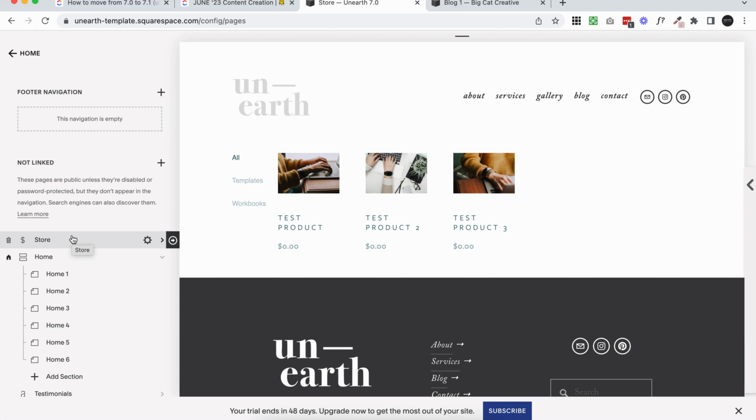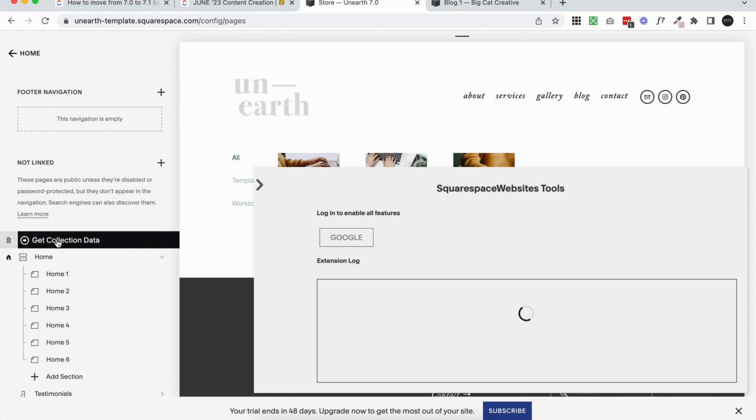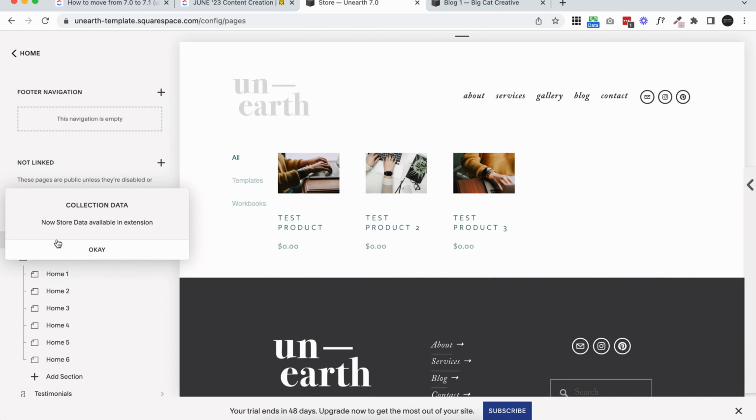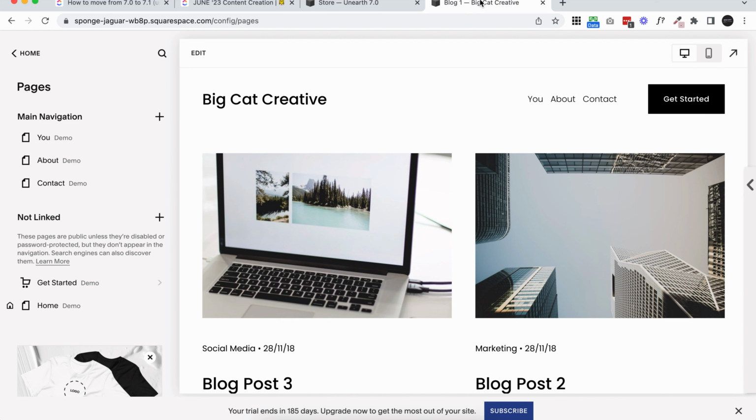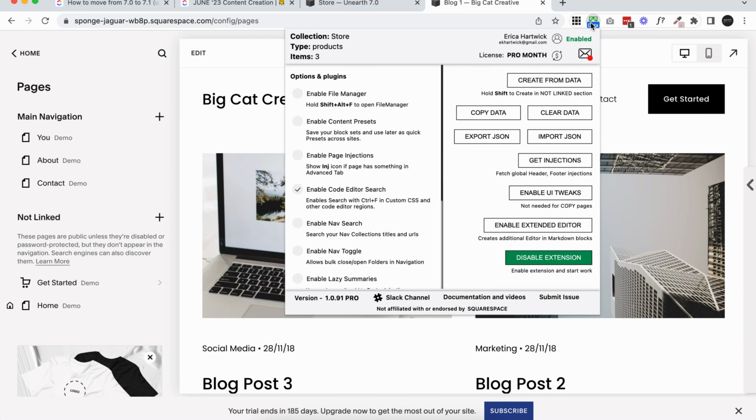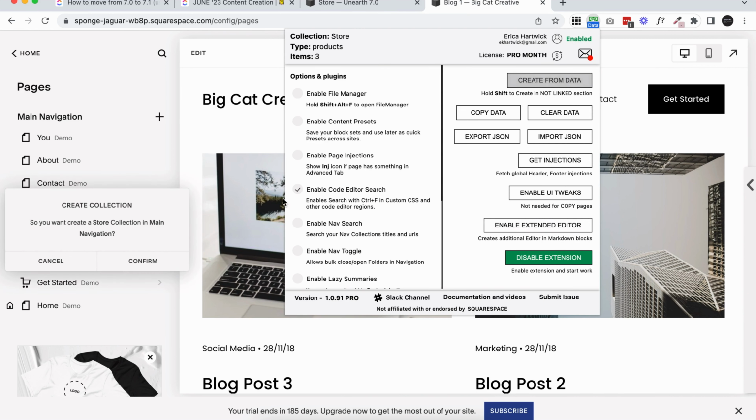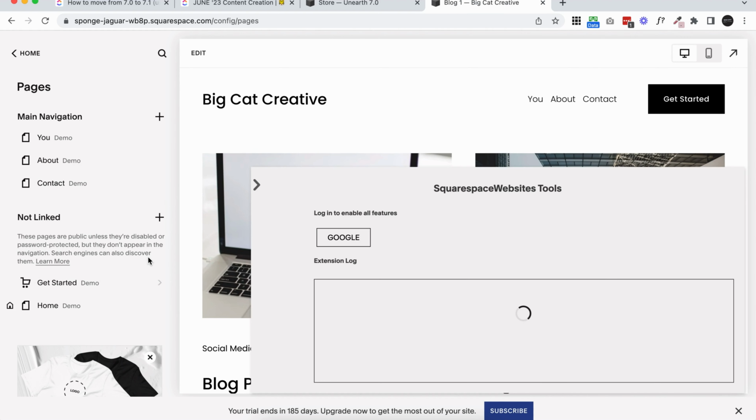If you're not using the tool, you can also export your products as a CSV. So I'll quickly show you how to do that after I show you how to use this tool. But it's the same thing. So you hover over, you get that collection data, wait until it says it's ready to go, hop back over to the new site, click on the extension and click Create from Data. Confirm.